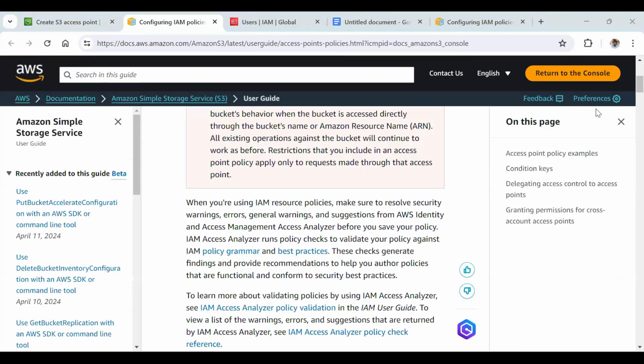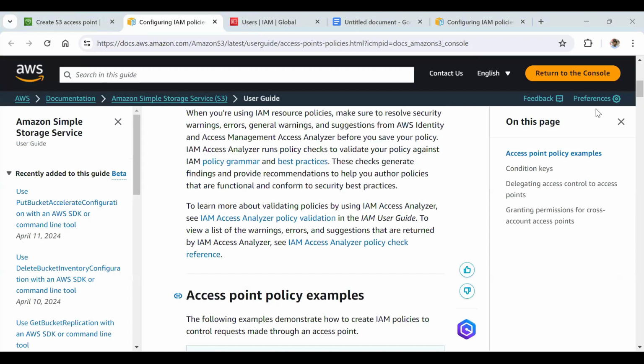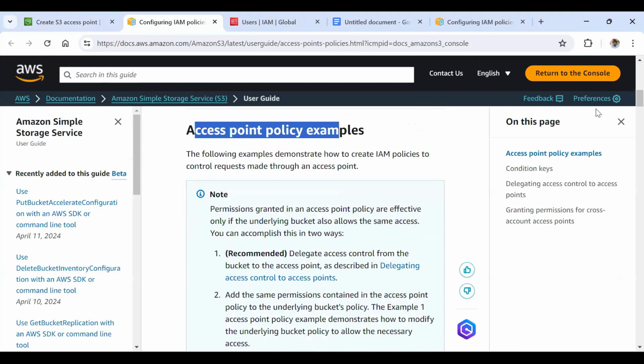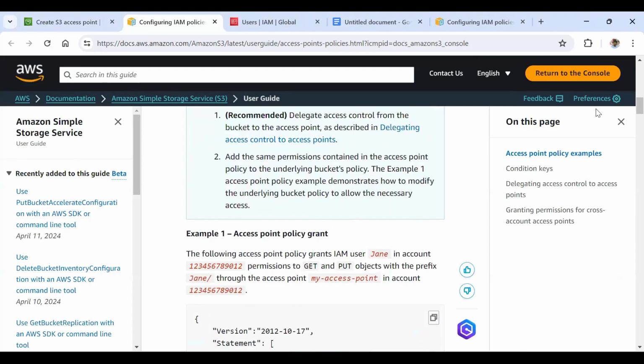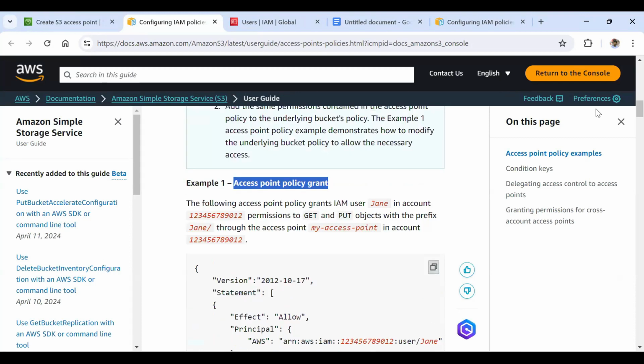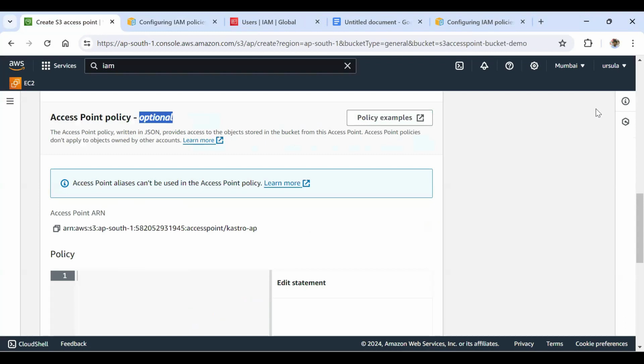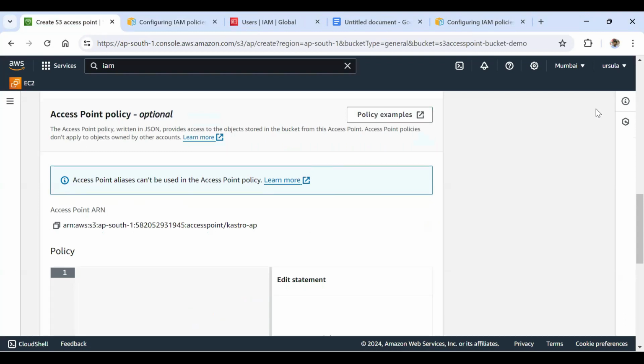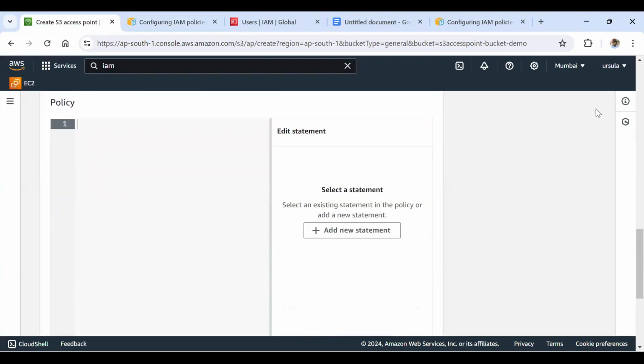Now, once you click on policy examples, if you scroll down to the bottom, you can see access point examples. Now, just come down, the very first example you have to take. Okay, access point policy grant. So just copy this example. Don't make any changes, just copy this example. So I'm just going to copy this example. That's done. Now go to the access point policy and then paste the policy whatever you have copied.